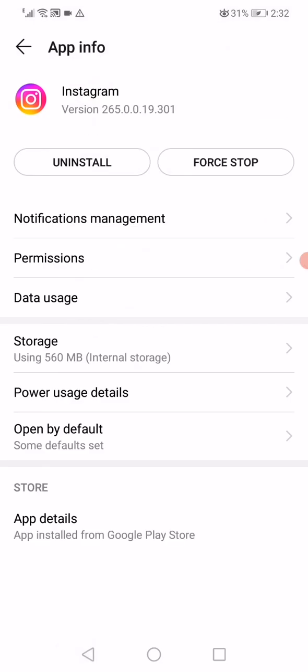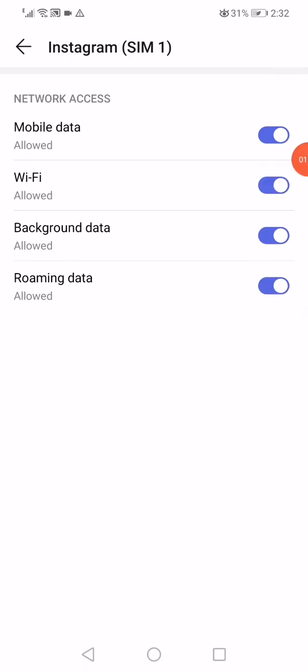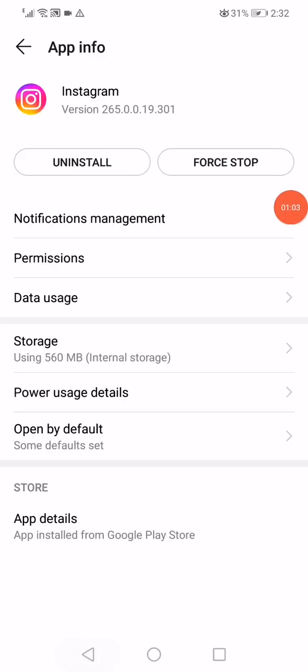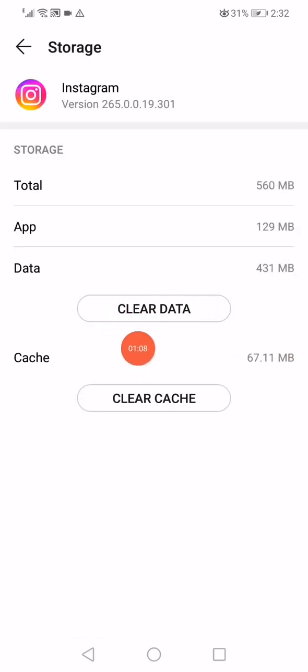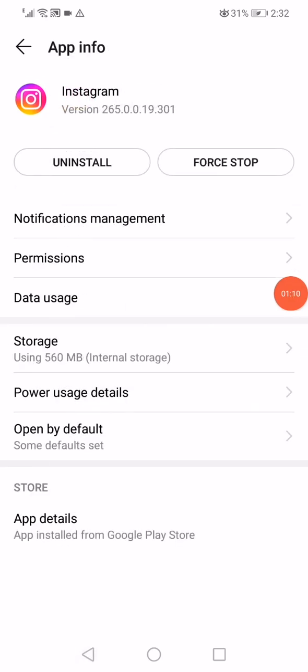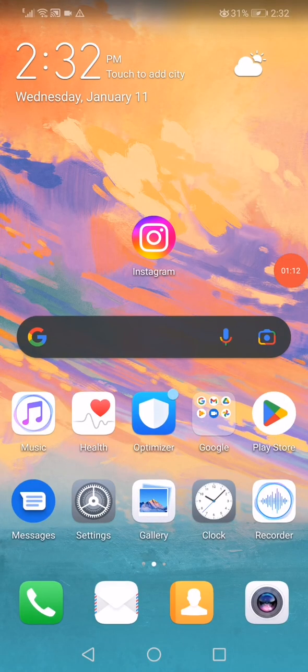Go back now, the most important step, click on data usage and make sure that all those options again are enabled. Now all you want to do is go to the storage or the internal storage, click on clear data, clear cache, and that's it for today's video.